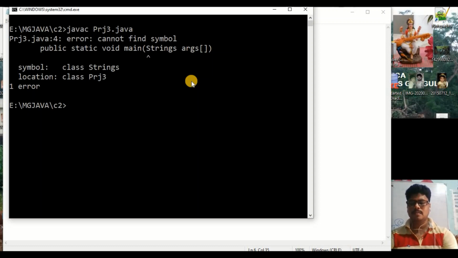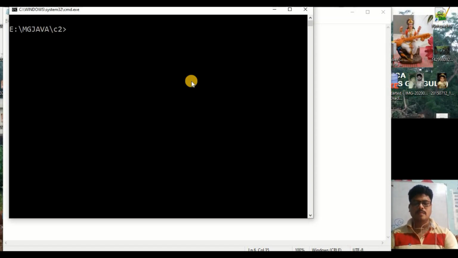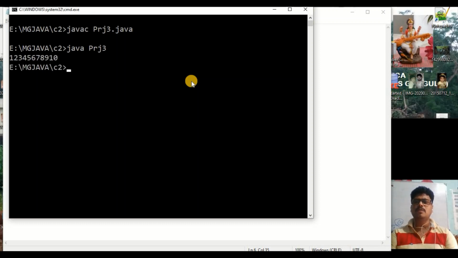First CLS, compile it first, javac project3.java, compile. Now run this file, project3, which runs the bytecode, and the output is 1 2 3 4 5 6 7 8 9 10. Okay, I want to print it as 1, 2, 3, 4 like this.